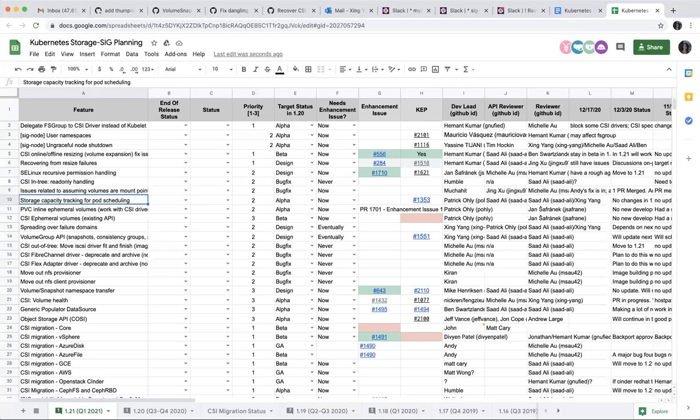Next one, storage capacity tracking for pod scheduling. Patrick, do we have any plans for this feature in 1.21? Yes, I would like to get it to beta. Okay, so just change this. Right.